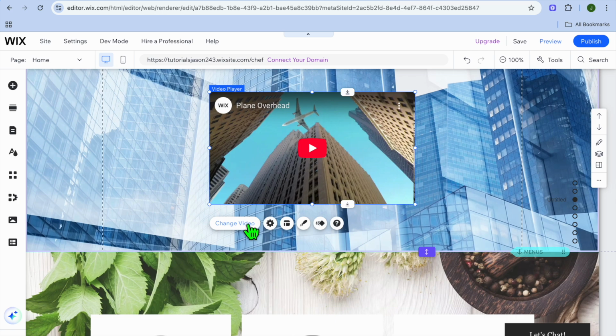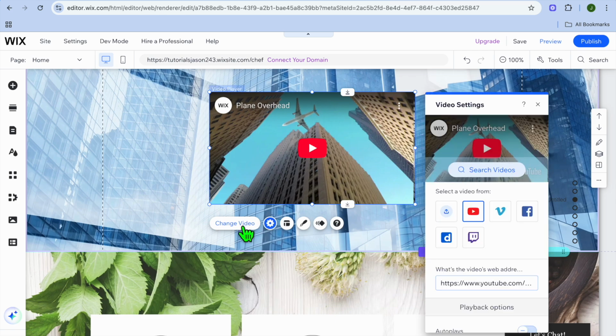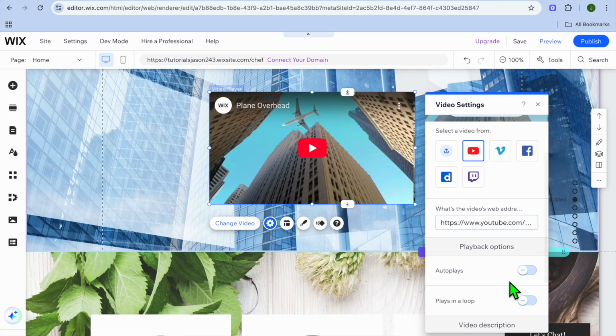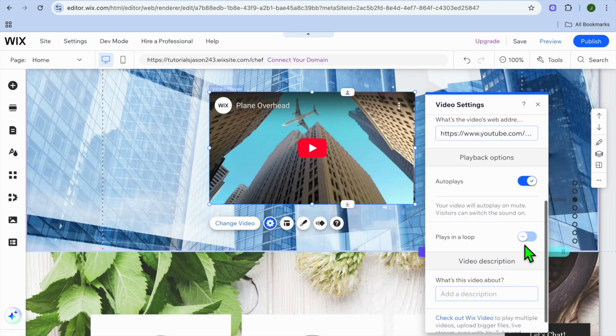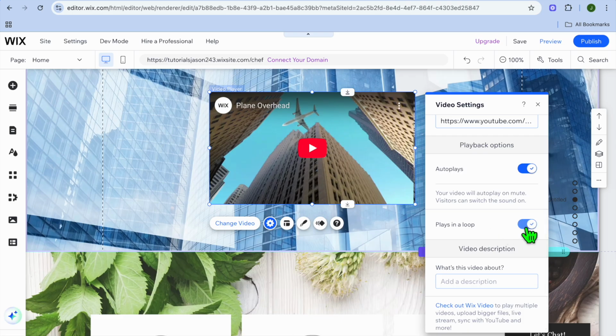And from there, you could add in your YouTube video by selecting change video, and you can put in the video URL. After adding in the video URL, you're going to scroll down and you're going to see the option autoplays. You can toggle it on. You could also select plays in loop, so this means that the video will automatically repeat.